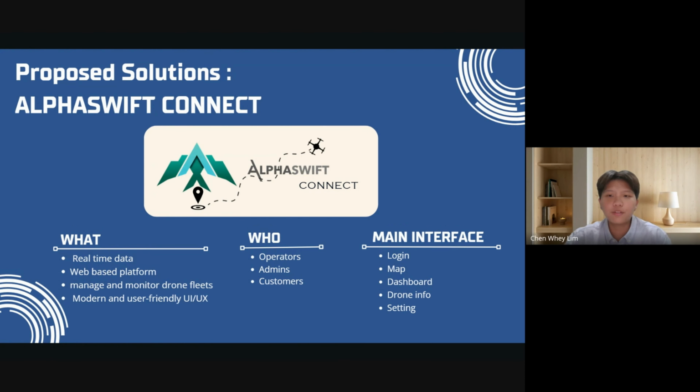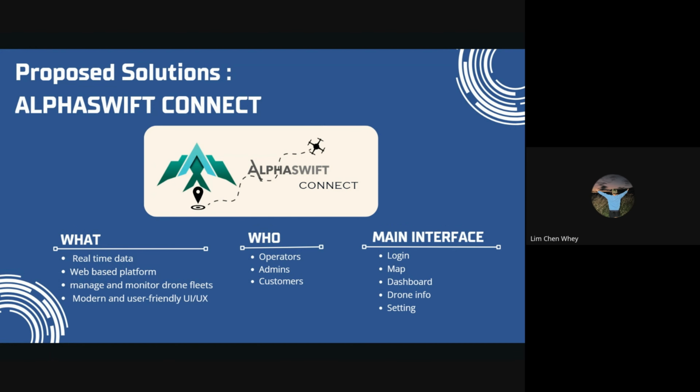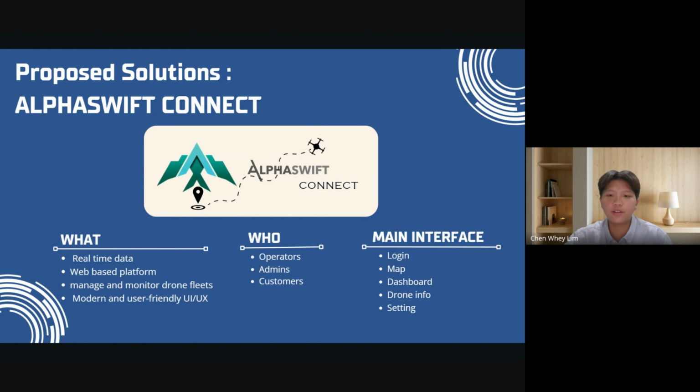So with these 5 interfaces, Alphaswift Connect brings all of this together, including their functions, so that users do not need to use separate systems for map, for dashboard, or for mission. For more detail and function, we will show during the prototype demonstration later.